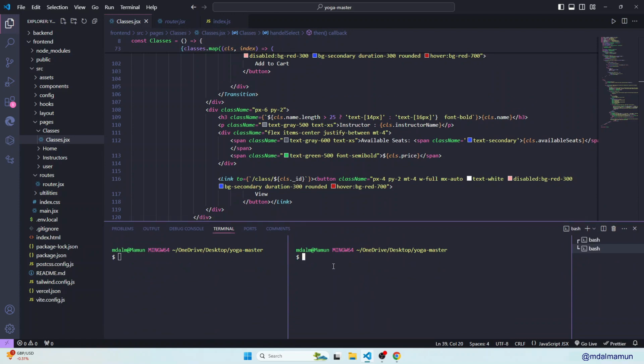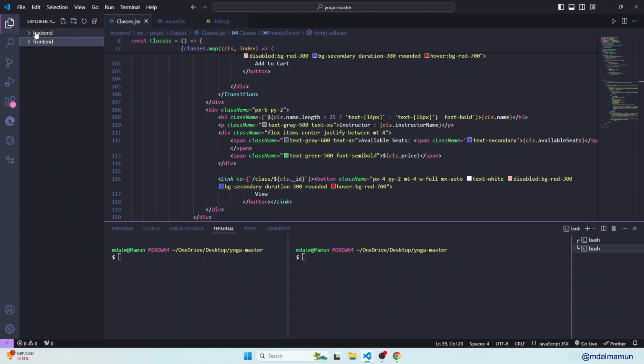For this, at first we have to go to the folder directory. Here you can see we have a backend folder and a frontend folder. So for backend, we will type cd and then backend. I am using tab so that I can get suggestion. Yeah, this is suggested, and then press enter. So we are on the specific folder, that is backend folder, and here we'll define npm start command.